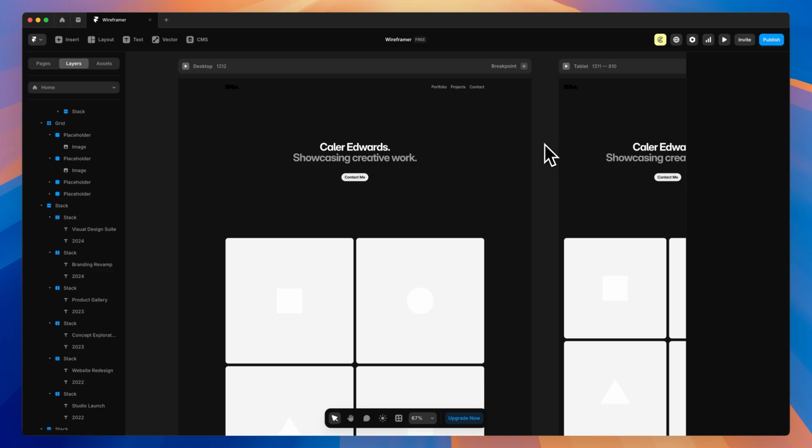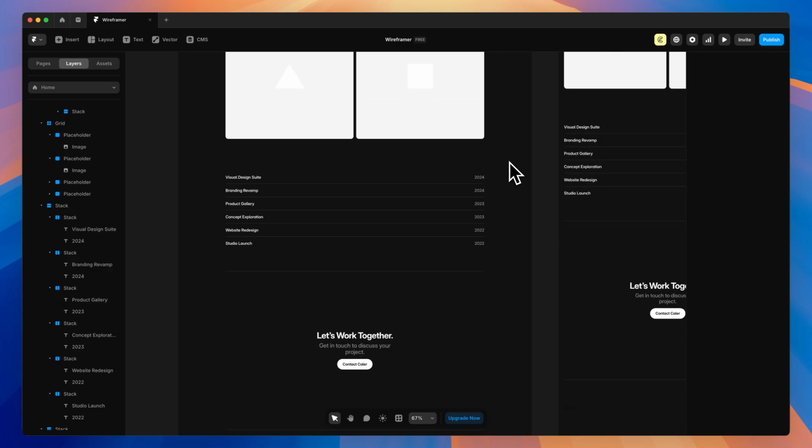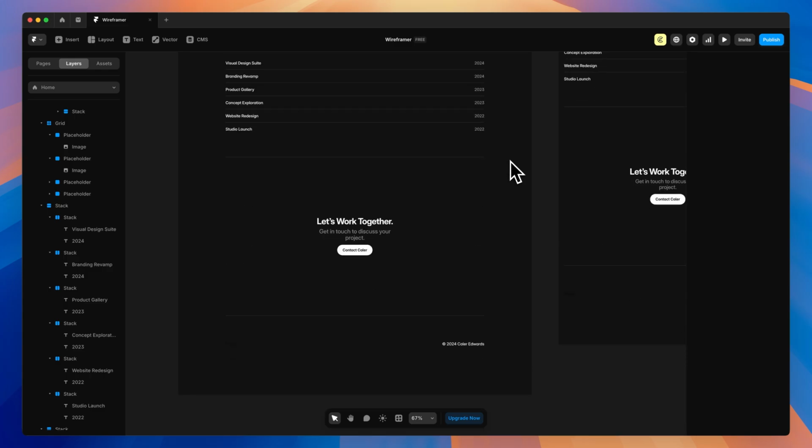Now we've got that, let's update the layout, add some images, my logo, and update a little bit of the typography copy text.